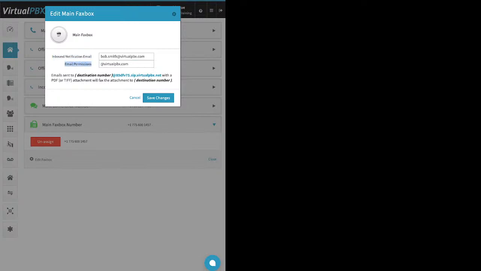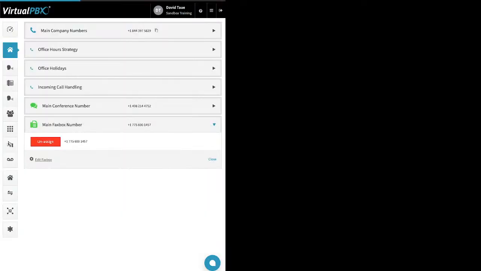Next up is the email permissions. This is for your outbound faxing. This is designed to put your company email domain here, so that way everyone at your company can send a fax out without having to be a user on your Dash account, right? Since currently faxing is done via your email. And then click on Save Changes.